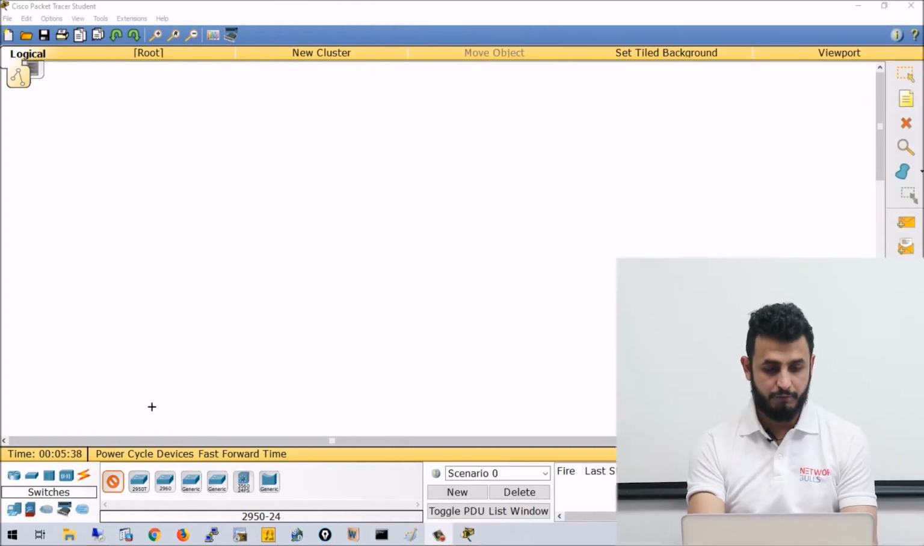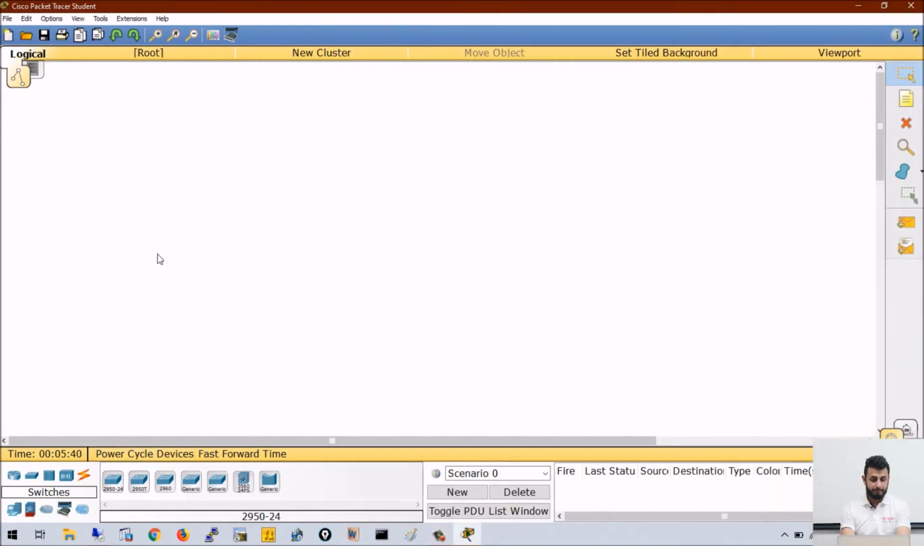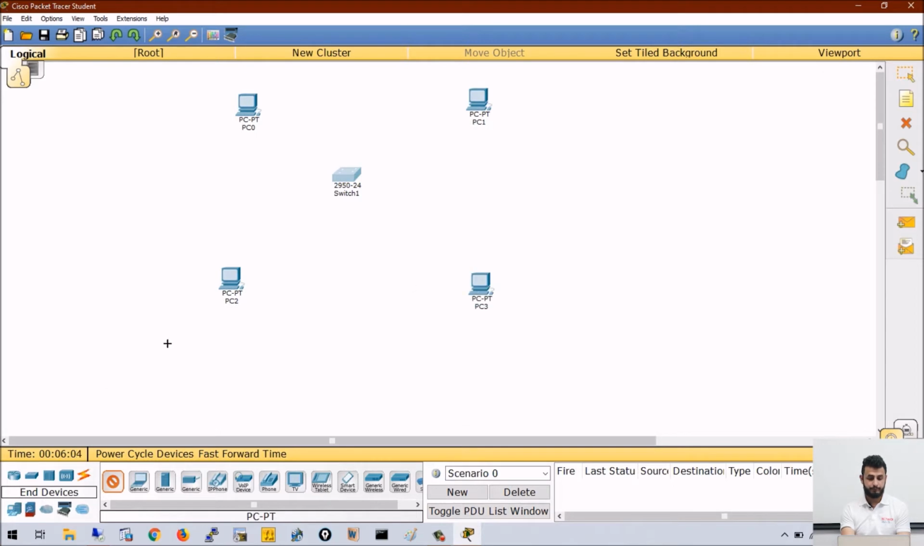So guys, first of all, let me do one thing. Let me select a switch. I am using a 2950 series switch, one switch at a time. Now let me take computers. I am selecting computers with the control option. If you remember, we can select multiple computers at the same time. So how many computers am I selecting? 4 computers.